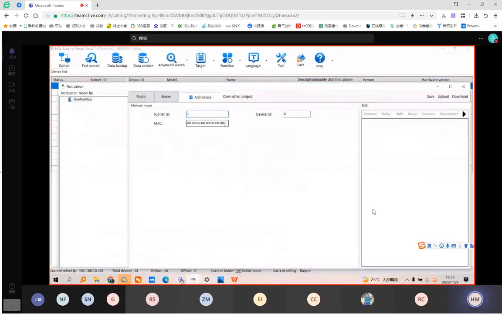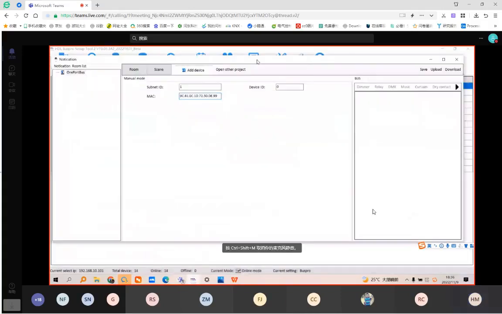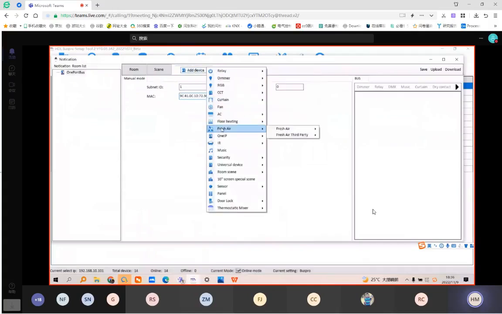And then paste. So after entering this, press save. And then add device. As this is a UV switch, right? Have to add 1. 2.